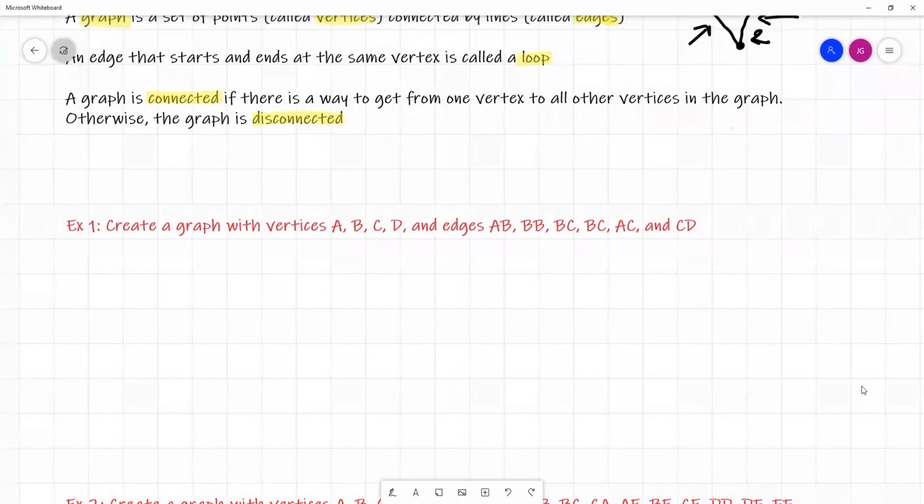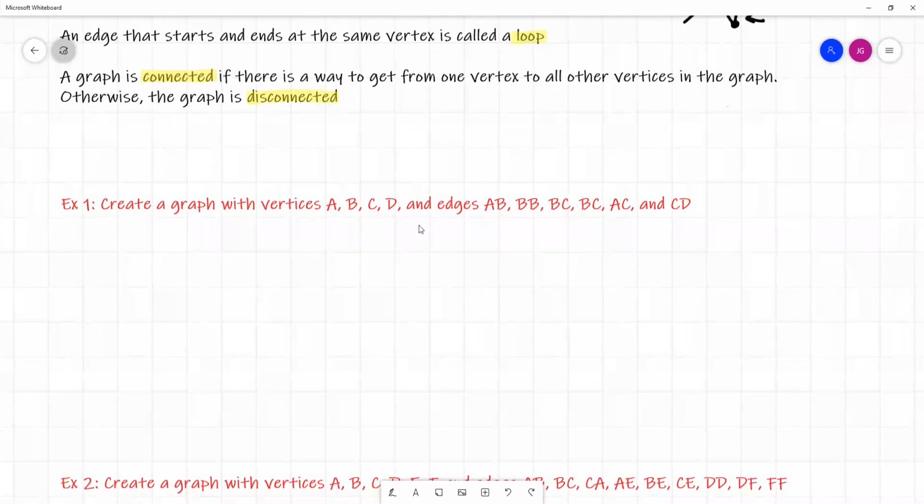First example: create a graph with vertices A, B, C, D, and edges AB, BB, BC, BC, AC, and CD. The vertices tell you these are the dots that I want in my graph. So I have 1, 2, 3, 4 vertices that I want to draw. You can just do them in a circle, so I can put A right here, B, C, D. I can also orient them in lots of different ways. It doesn't have to be in this little square format or in a circular fashion. It can be in any other way.